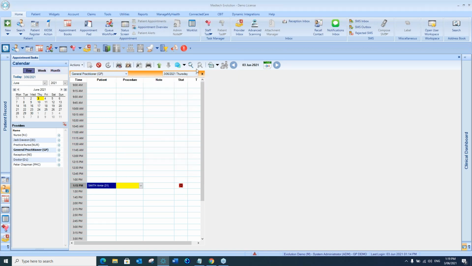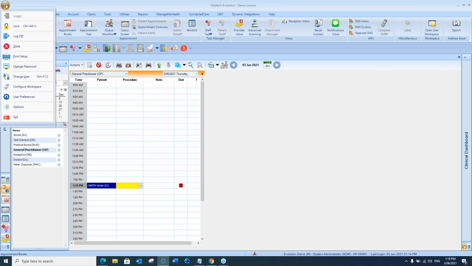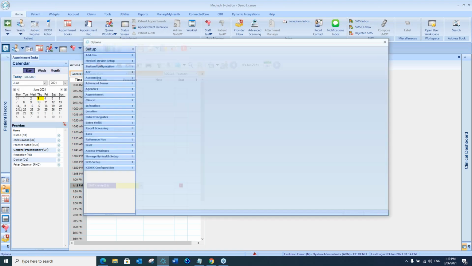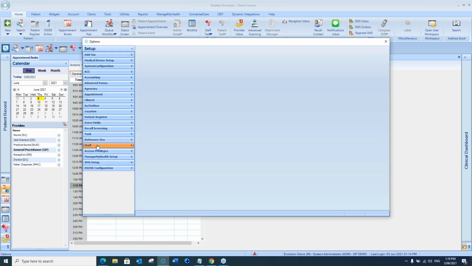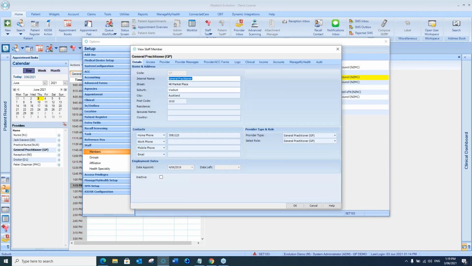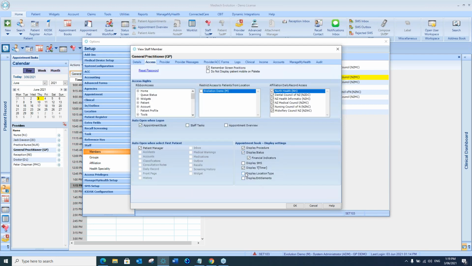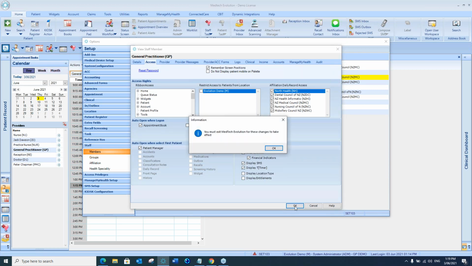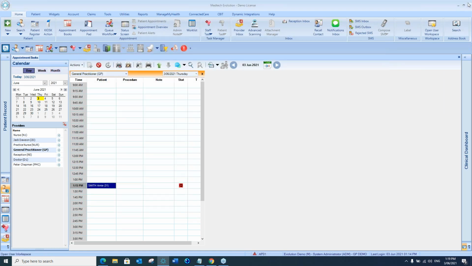Okay, so to add the SMS column into the appointment book, you need to go to File, Options, Staff Members, find the provider that you want to have that column, go to the Access tab and display SMS in here. And then you'll get an extra column. And of course, I have to come out of Evolution for that change to take effect.